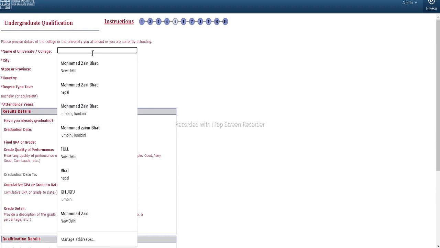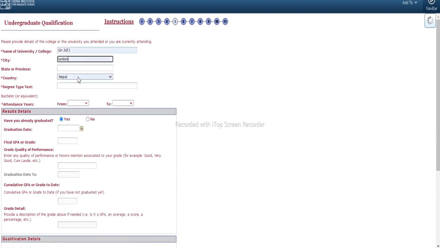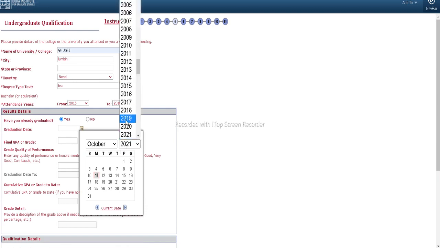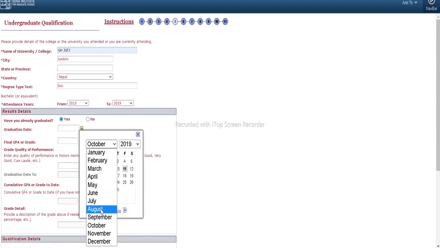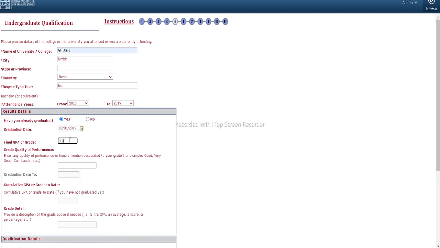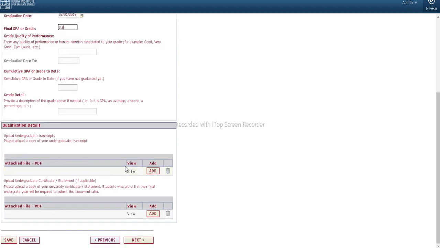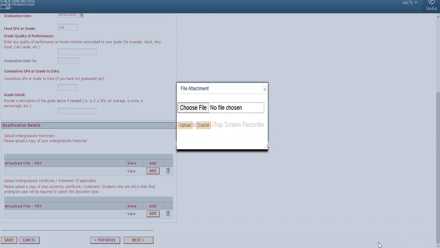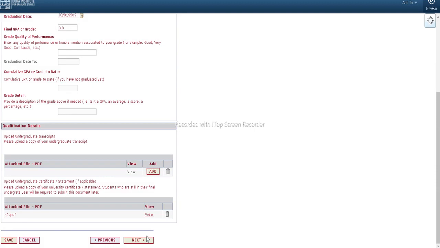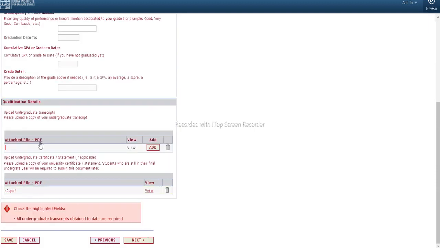Now to page 5. Submit your previous undergraduate qualification. Select the year you attended college from. Have you already graduated? Yes. Select the graduation date, your GPA. Attach the qualification. After attaching, click next. So we need to attach the marks card also. Now after attaching both documents, click on next.